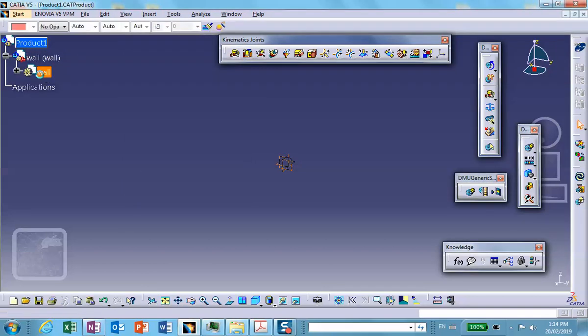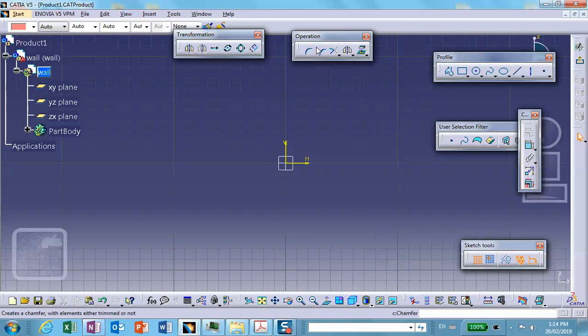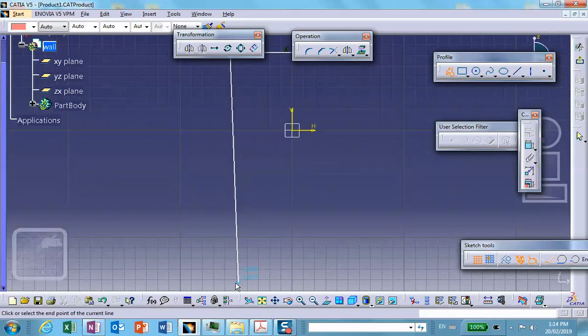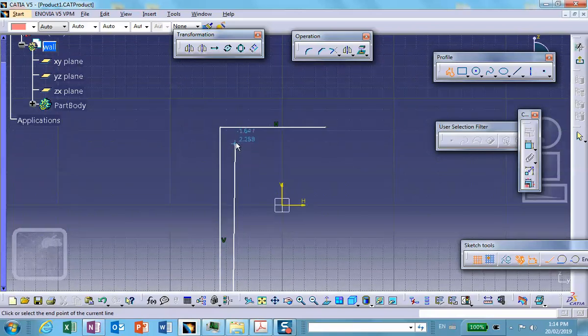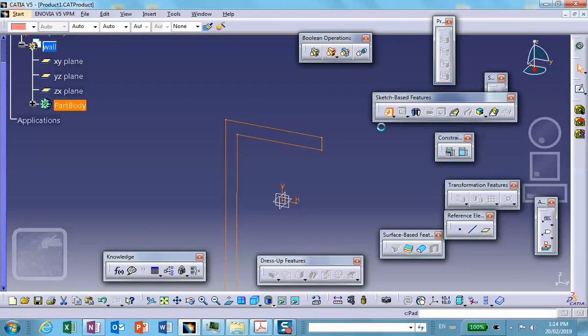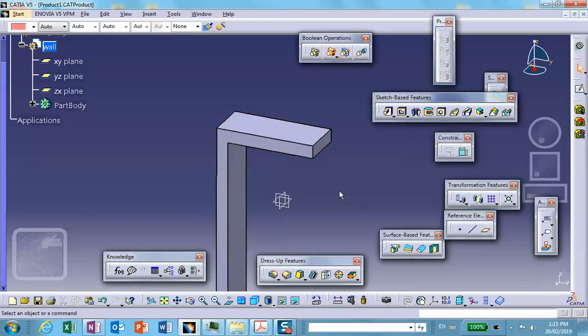Double click on it. We are in part design, so on a convenient plane, on that vertical plane, I will sketch something that looks like that L cross section. Something like this. Alright, exit, add it, and I'll do mirror extent. Yeah, that looks good. Okay, so this is going to be the wall.